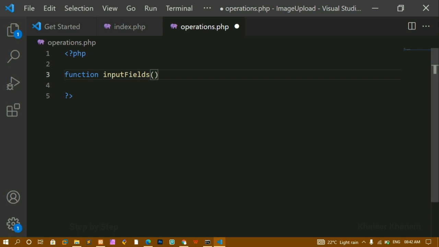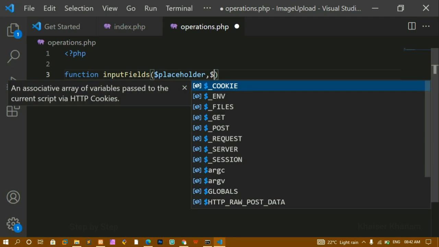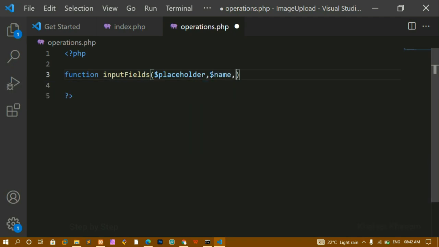Inside this function, I'll be passing parameters. First, let me add here placeholder. Placeholder we are having separate for each one, username, mobile, password. So placeholder I want. Next, I want to add name. Next, I want to add value. And finally, I just want to add the type. Type, whether it is text or email or file. I want to add that one. I'm just passing 4 parameters inside this function.